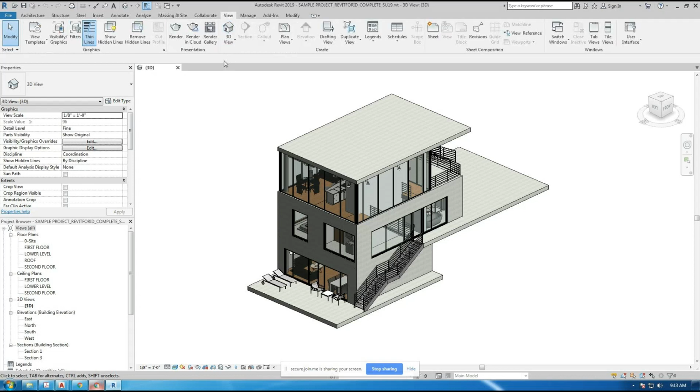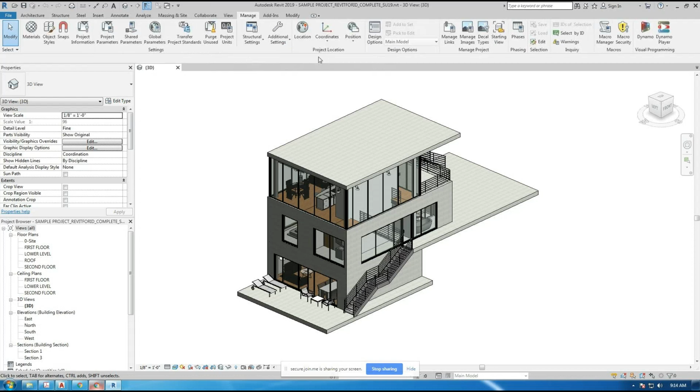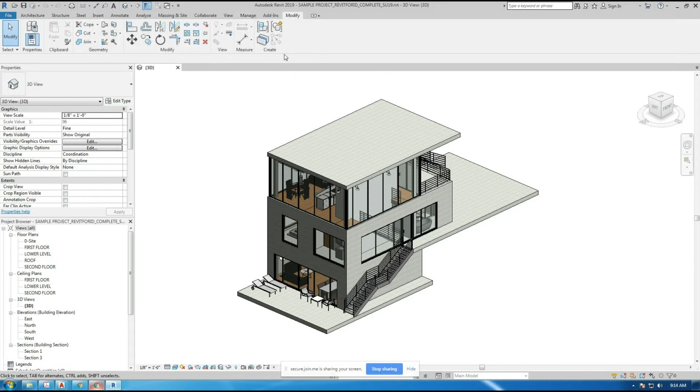View is a way of controlling what you see on the screen. The view is basically anything you see here on the dashboard. Anything you see here on the screen is called a view. So this tab controls the view. Manage are some basic product settings that you can manipulate for Revit. We can get into those later. And this is modify, when you want to change something you built. So those are located here.